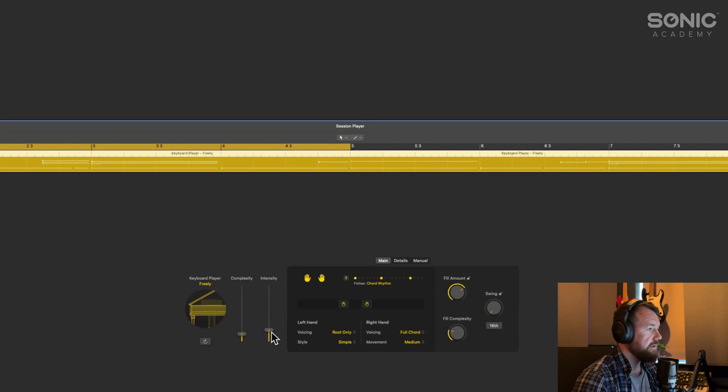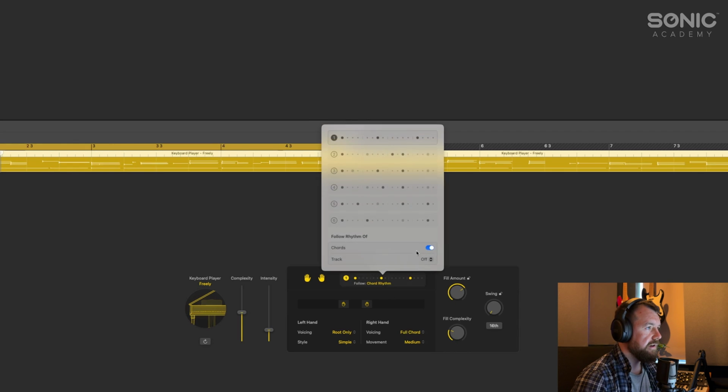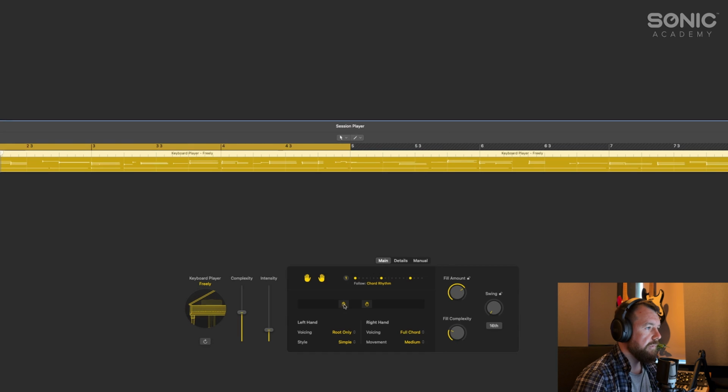Versus something quite soft and intimate like that. We've got different presets here for different rhythmic patterns, where the left hand and right hand are playing. Then you can change the voicing of the left hand and the right hand, change the style. And we've got some options for fill amount and fill complexity and swing as well.